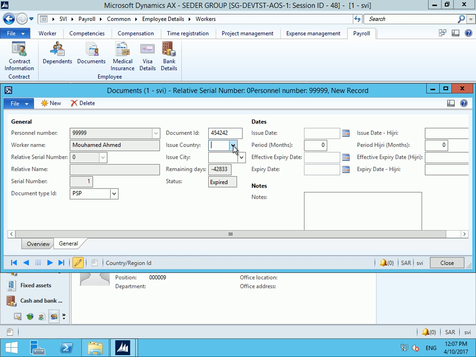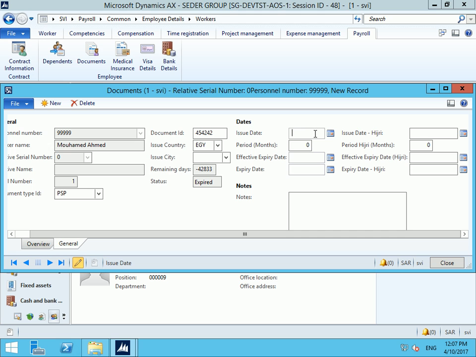Passport number, then issue country. For sure it should be from the nationality also. Then I can put the date, issue date from 2. Here the period per month. Okay, so it converted directly to Hijri. Note, I can add a note, then I can attach also.